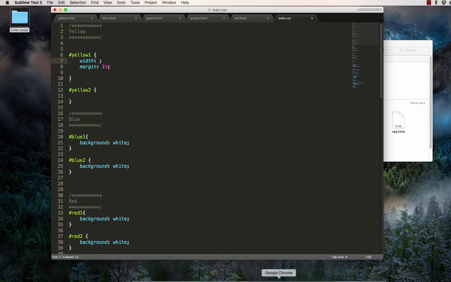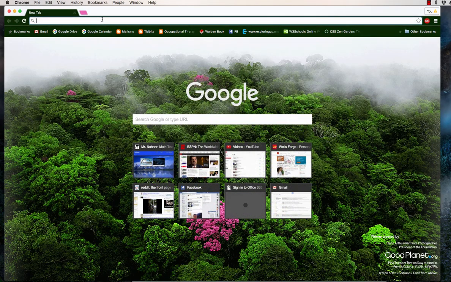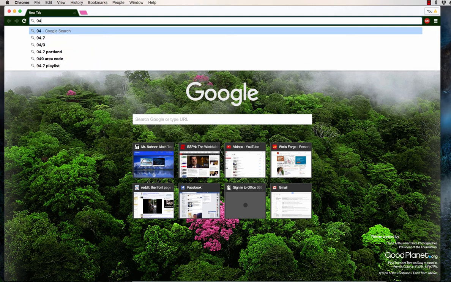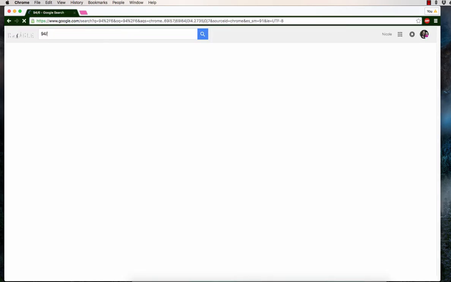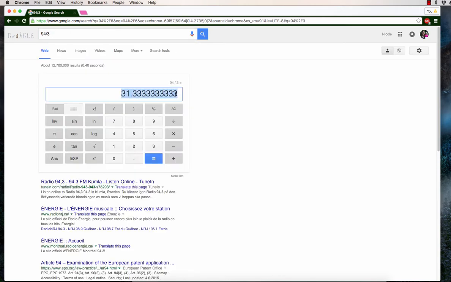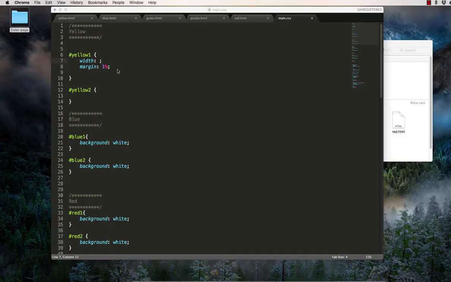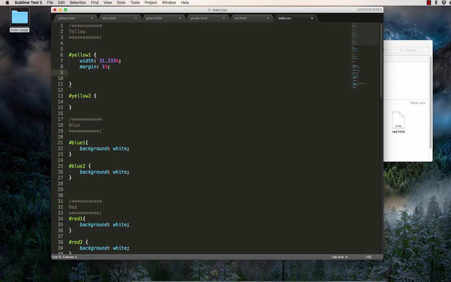So the 94% of the page that I have remaining, divided by 3, means that each of my div containers can have a width of 31.3333%. Okay. So that way I use 100% of the page.